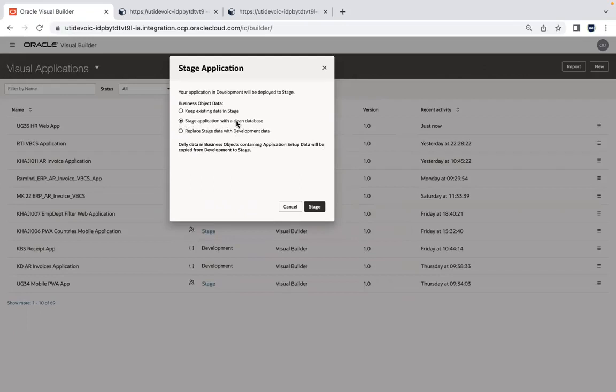Stage with clean database, only departments and locations get copied over because they are setup related ones. And since the application is already staged, we are seeing one more option which says keep existing data in stage. So what does this mean? This means our data in the business objects will not be changed, only the UI related changes would be deployed. And that's exactly what I want to do. So I say keep existing data in stage.